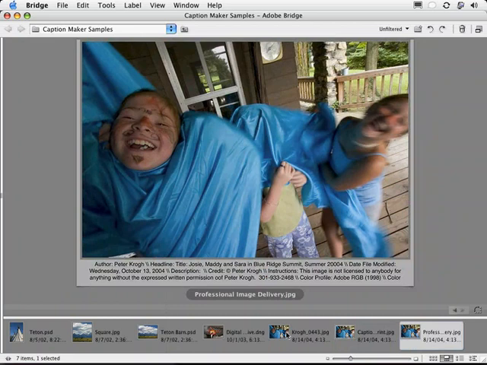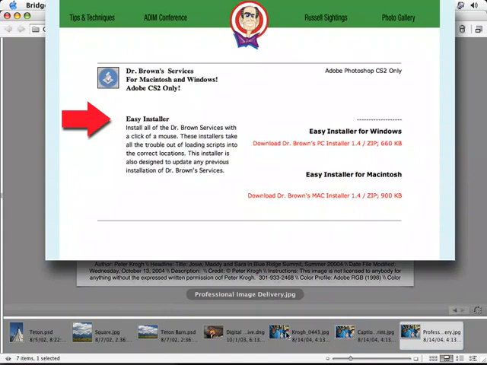Now, of course, as you can see, you get to choose the background color to these as well. Now, how can I install this? I'd like to use this right now. The best way to install Dr. Brown's Caption Maker is to download the easy installer for both the Macintosh or the PC. You can locate this installer on one of my fine CDs or from my website, russellbrown.com. Once you've downloaded it, then run the application and it will automatically place all of the scripts into their correct location. It's that easy.